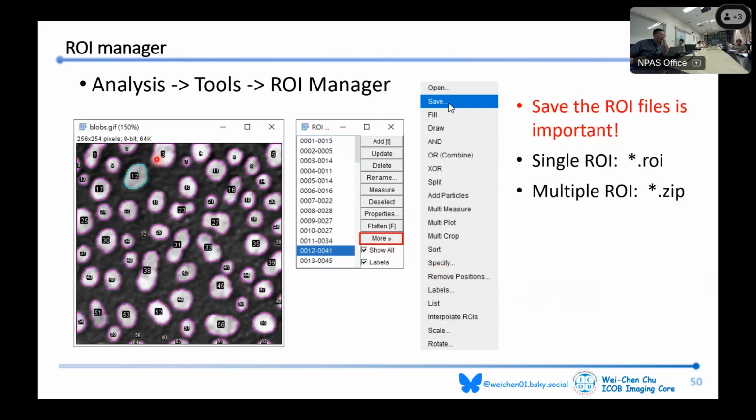Now the ROI manager. If you have an ROI list here, you can save those ROIs as individual files. If you select a single ROI, you can save it as a .roi file. If you select multiple, or you deselect, which means save all of them, then it will save as a .zip file for the whole ROI set.